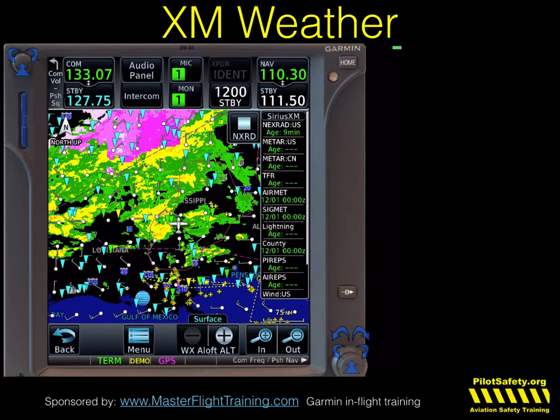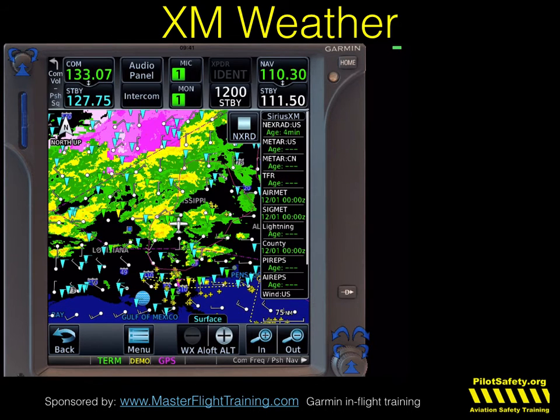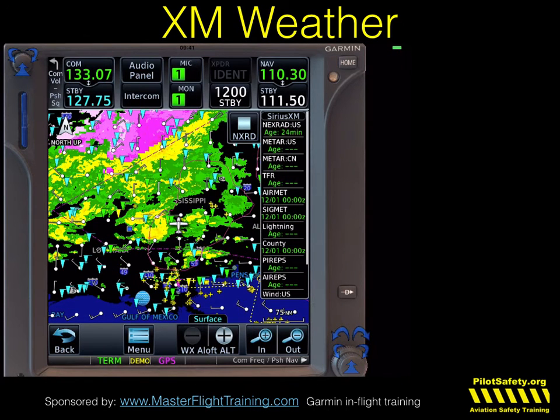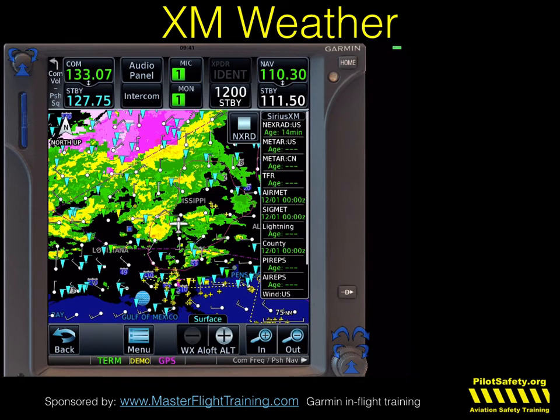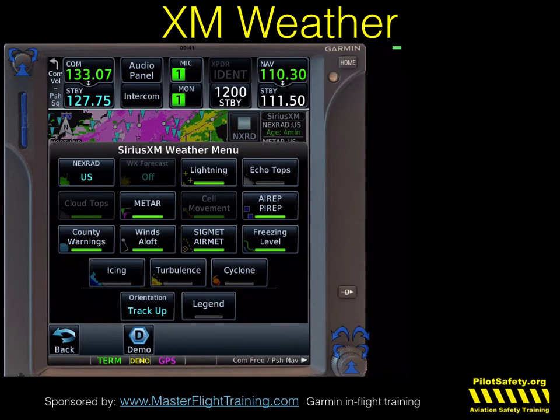It is pretty possible to just over-clutter the screen. So let's start taking things off and look at stuff one at a time. Let's get rid of lightning, METARs, PIREPs, freezing levels, SIGMETs, AIRMETs, winds aloft, and county warnings.